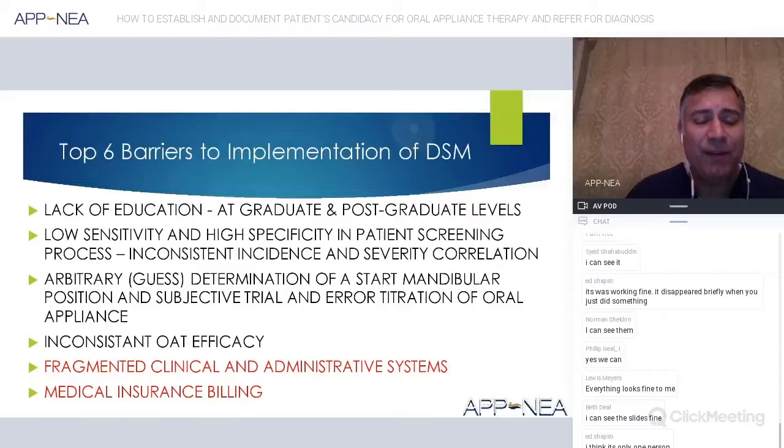Then we also have very fragmented clinical and administrative systems, right? There is no real practice management software that's this comprehensive. There are practice management softwares, but they don't have any analytics built into them. They're just data warehouses. And of course, medical billing. Dentists don't know how to do medical billing. So our software does it for you. And the next webinar will be dedicated to medical billing. So I would really encourage you to have your team members on board for that one, which will be on May 7th.